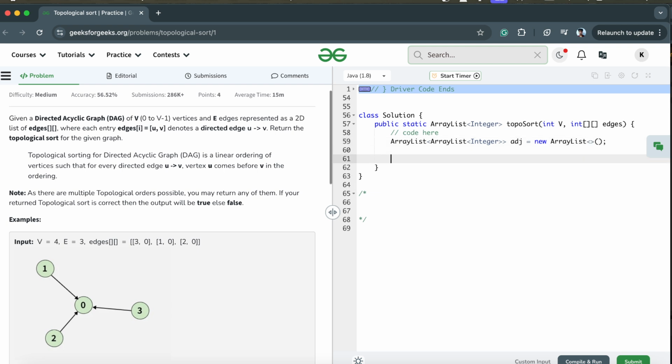Okay, and we have these many vertices. For int i equals 0, i less than V, i plus plus, let's create the objects.